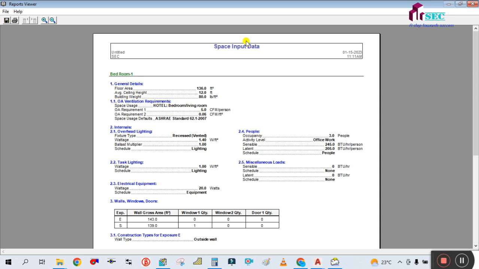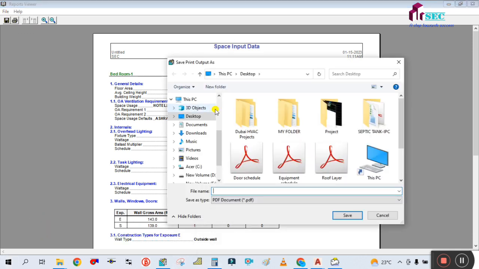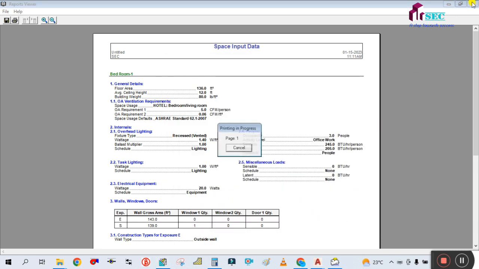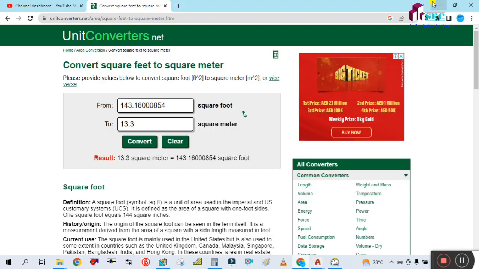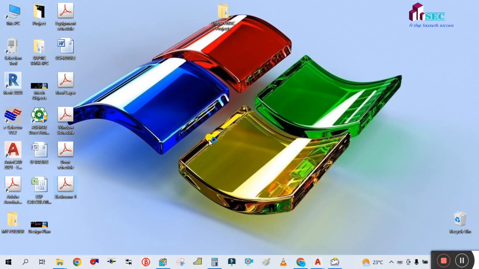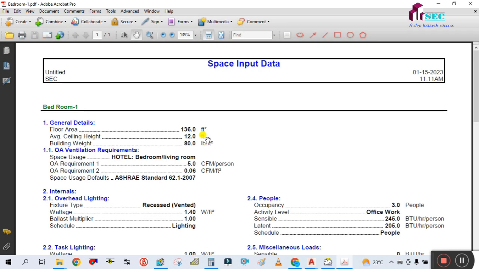Okay, so you can see here, this is created by Success Engineering, and the space input data, date and time. So bedroom 1. Let me save this first as a PDF. Bedroom 1. Save on desktop, then go to the desktop and simply open that one, bedroom 1, and I will explain how to read this report.